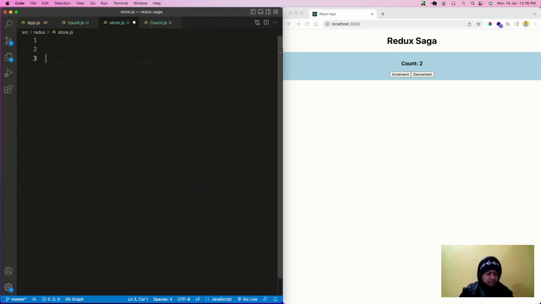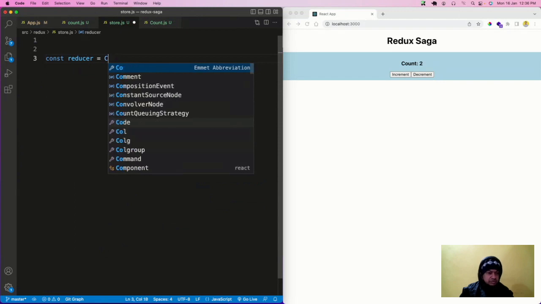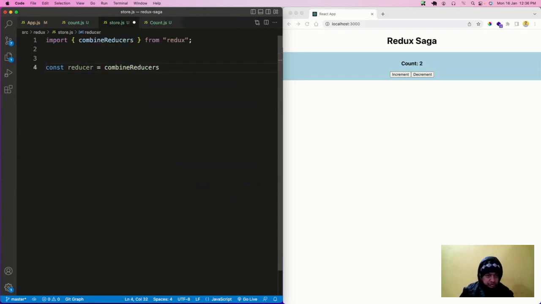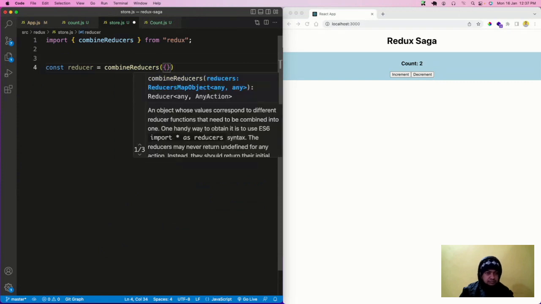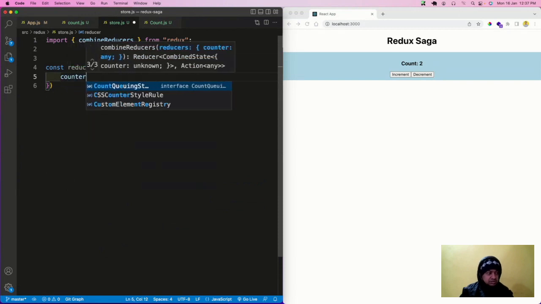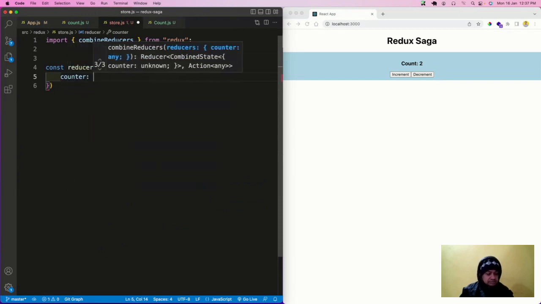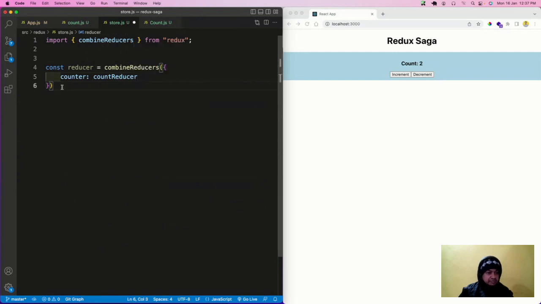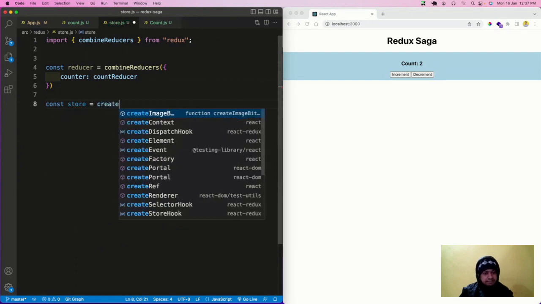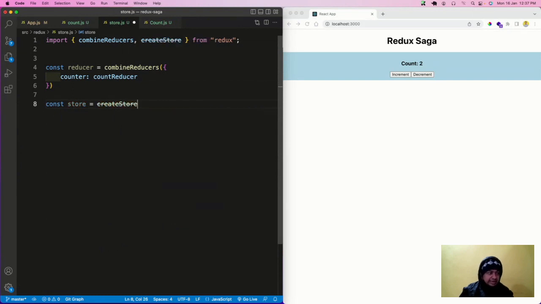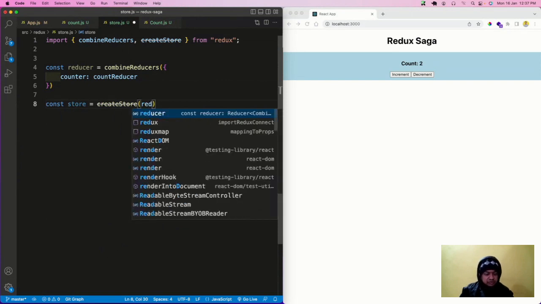We'll have const reducer equal to combineReducers, which is from Redux, and for this name I can take anything, counter, and countReducer. Then I will have a const store equal to createStore. It is showing a line because nowadays Redux also tells how to do it through Redux Toolkit. Although it is not deprecated, you can learn about Redux Toolkit also. It is promoting that nowadays. Nothing goes away so easily.